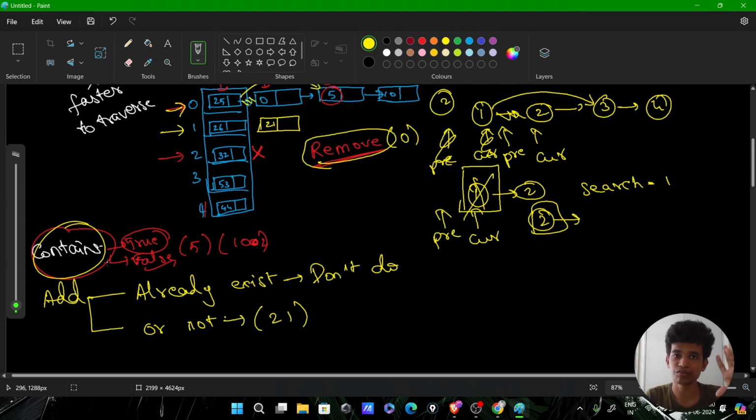It gives the result as false. There is no 21, so I'll create a new 21 node here. Now, instead of traversing through all these nodes, I will connect this 21's next to this 26 and store this 21 as my starting index. Can you understand till now?